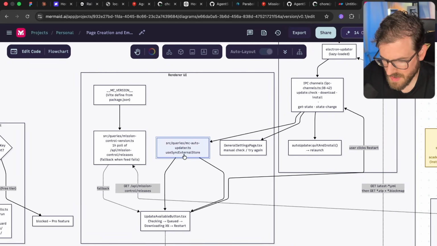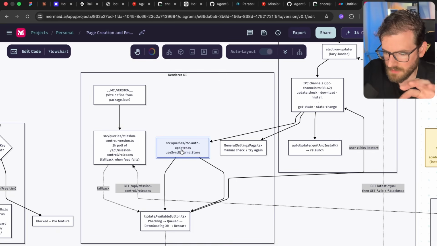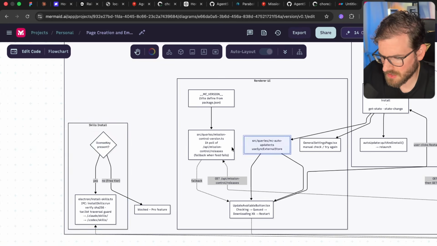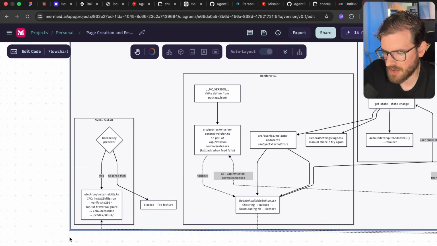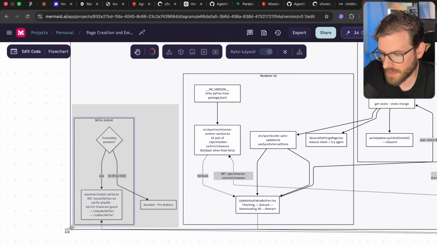And then we also have the sync store. That's used for syncing up the state of the download and the update to the button, like I mentioned before. And this is all on the general settings page. Okay. There's also some stuff over here for skills. I need to actually delete this stuff. It's also good to make diagrams of your system, because when you do that, it helps you identify things that are code rot. This is old. I need to get rid of this.